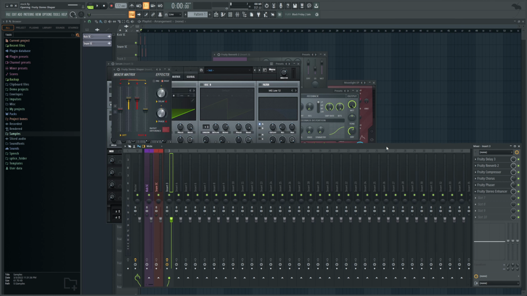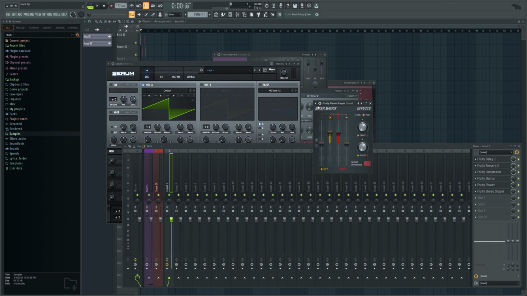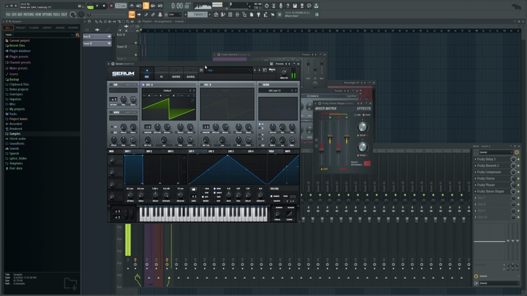There's also a stereo shaper plugin. This one I found really useful. If I was listening to tracks and I wanted to, say, isolate the sides, there's a preset for that just called side, and this will give you just the side information.